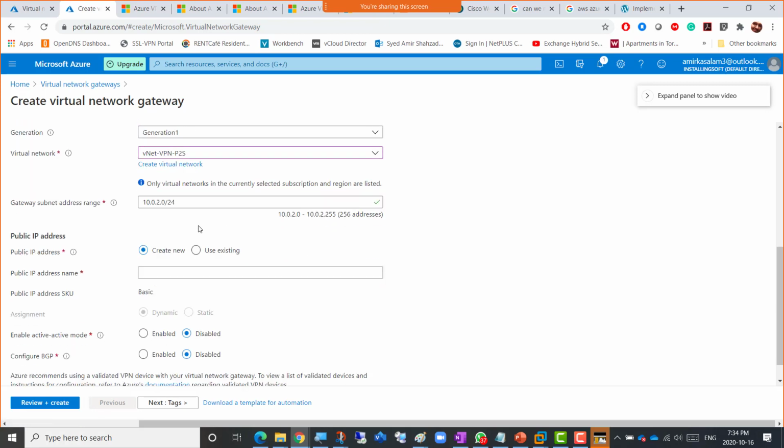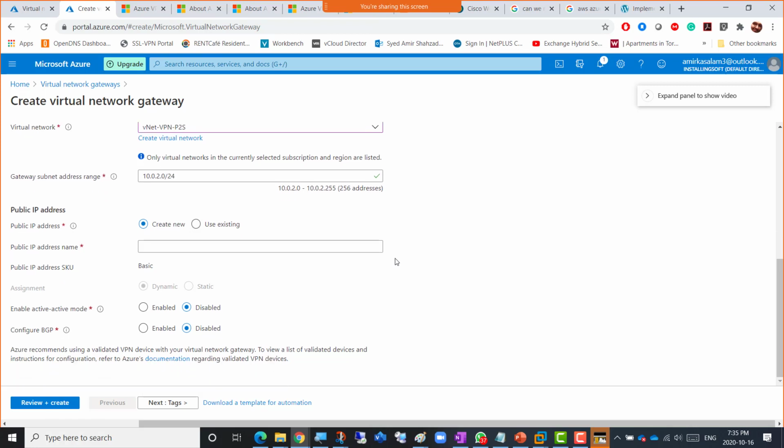If we go to the gateway subnet address range, only virtual networks in the currently selected subscription and region are listed here. So your clients that are in your VNet that has this IP range, from there they're going to get an IP. Other than that, public IP address: create new and configure gateway IP configuration. That is the public IP address you want to give to the gateway.